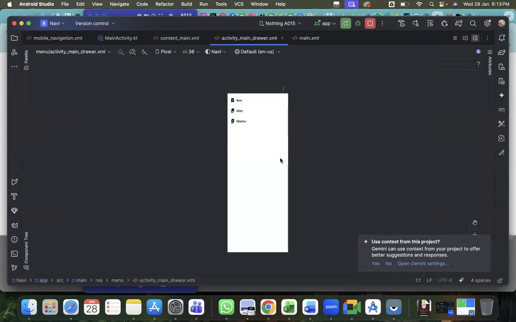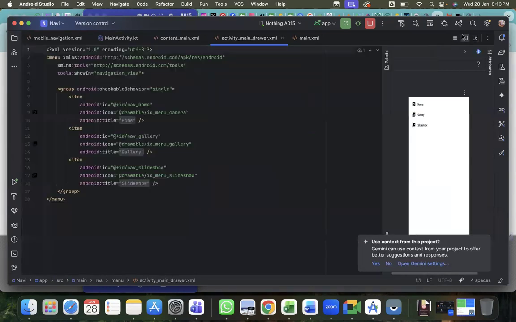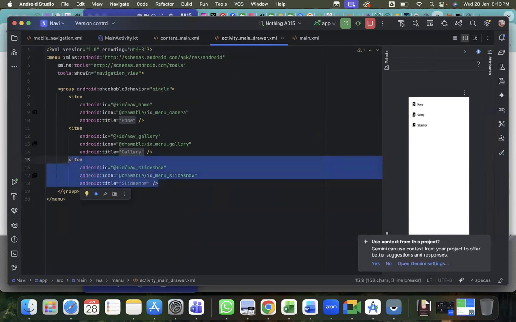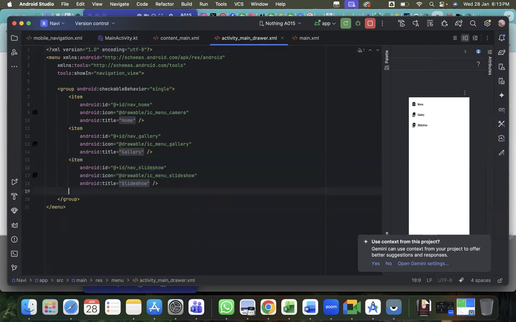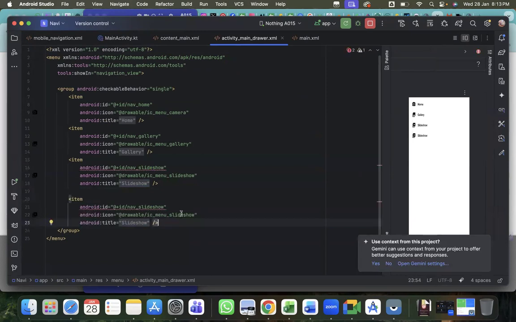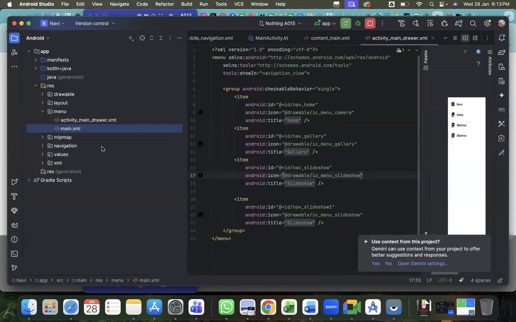In the main menu, we will create one more item within the main menu. So I'm adding to the main menu here: slideshow, one more will be added. We can add more than one, but I'm just adding one. Next slideshow, I just added it here. Right. Now once I add this, we have to go to the navigation.